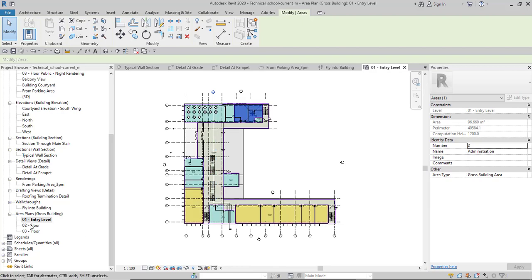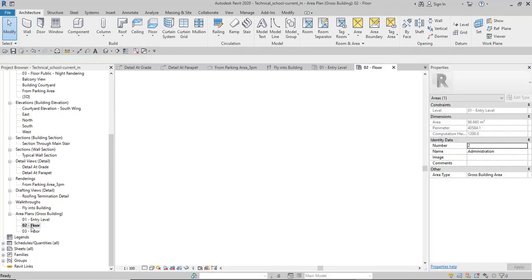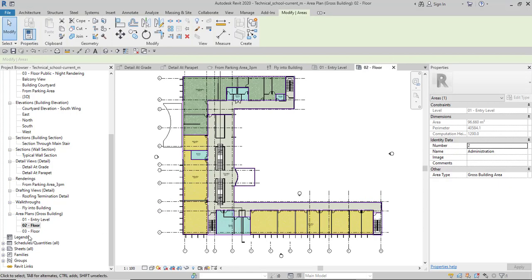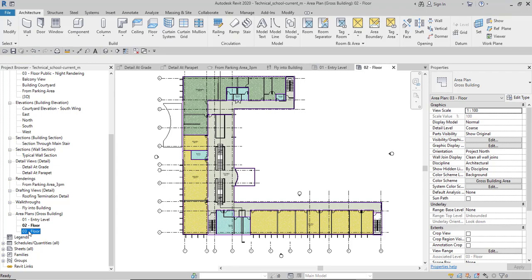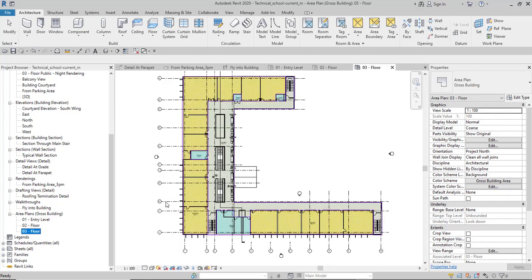I think they have the same thing for the other floors also. Yes, this is for the first floor, and then this is the second floor. And you can generate schedules for these areas. You can generate schedules for these rooms and so on and so forth. So that's all for the views.